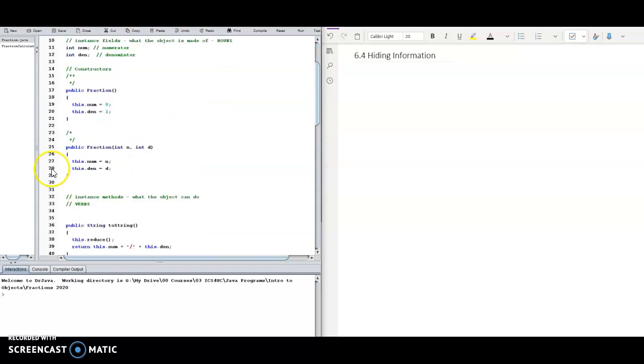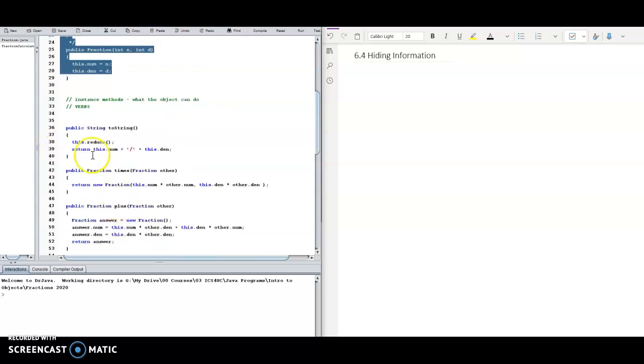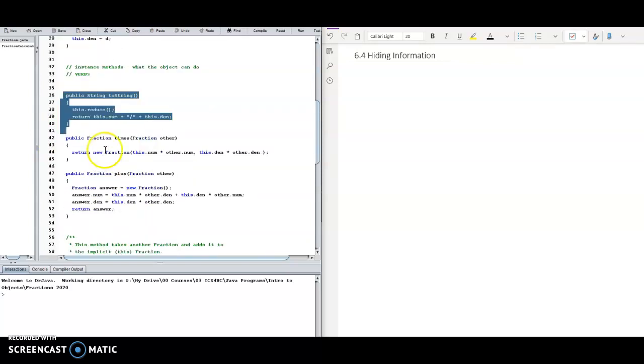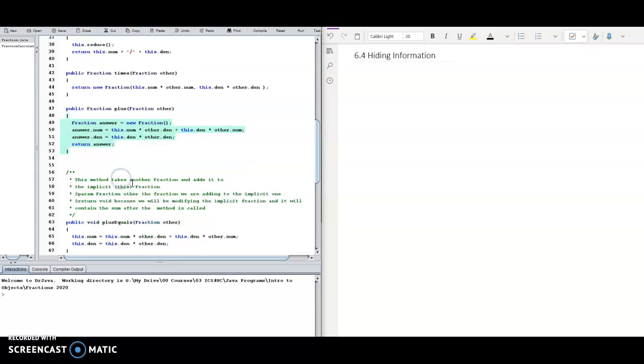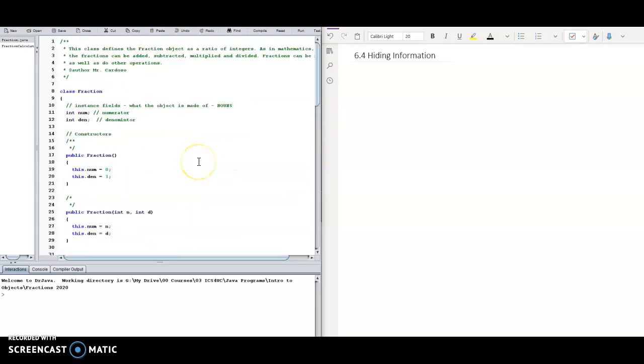So a single fraction can create itself. That's what the constructors can do, and print itself out and multiply by another fraction, add to another fraction, and so on. Reduce, which is down there, right? So this is the cookie cutter class for the fraction, and every time we add a method to this, it further gives functionality to what that fraction can do.